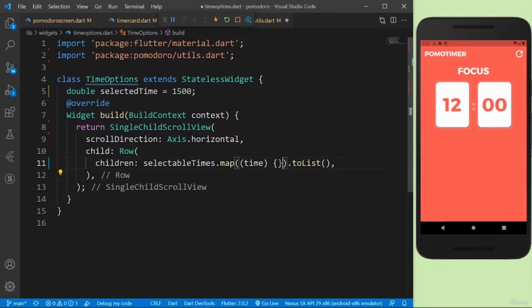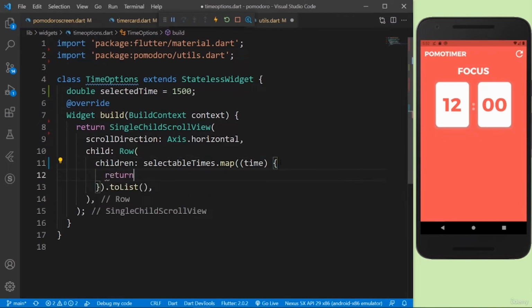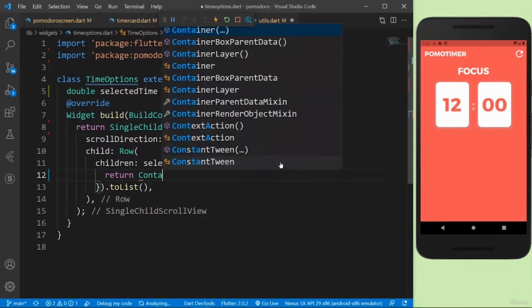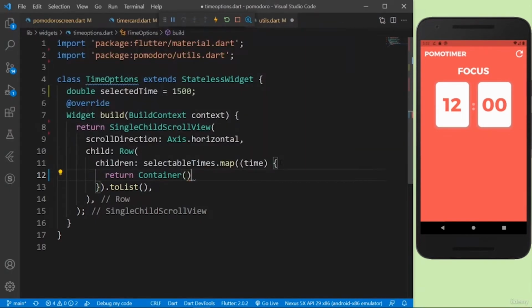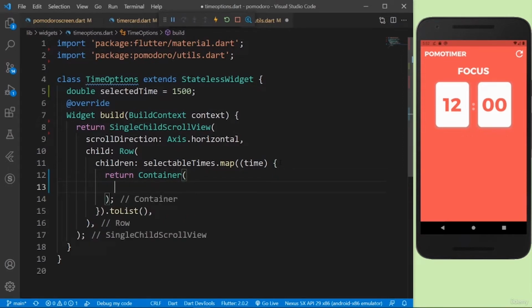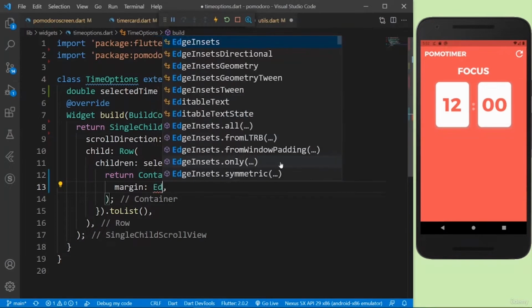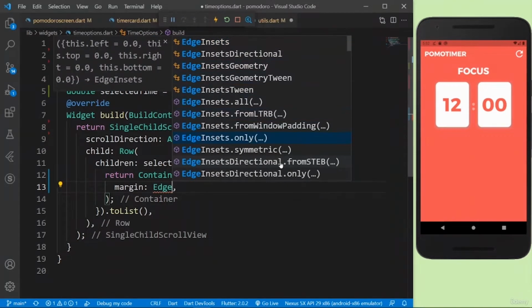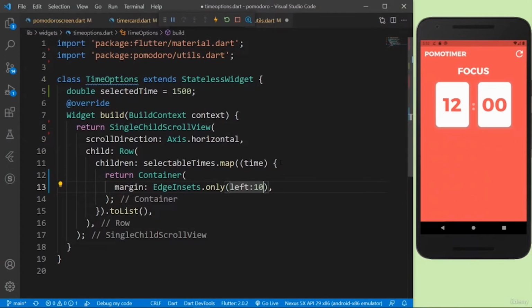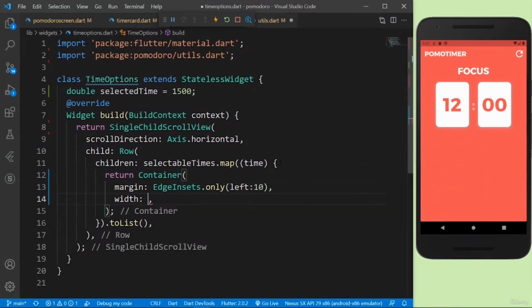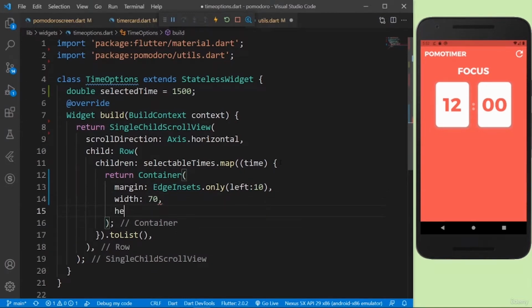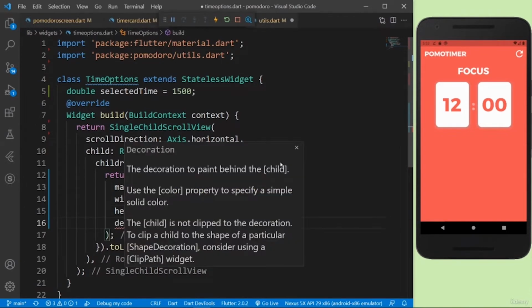So here for the time, I'm going to return a container, which is going to have a margin. So I'm going to say margin: EdgeInsets.only. From the left side, take 10 pixels of margin, and also take a width of 70 pixels and a height of 50 pixels. Now let's decorate this whole container.